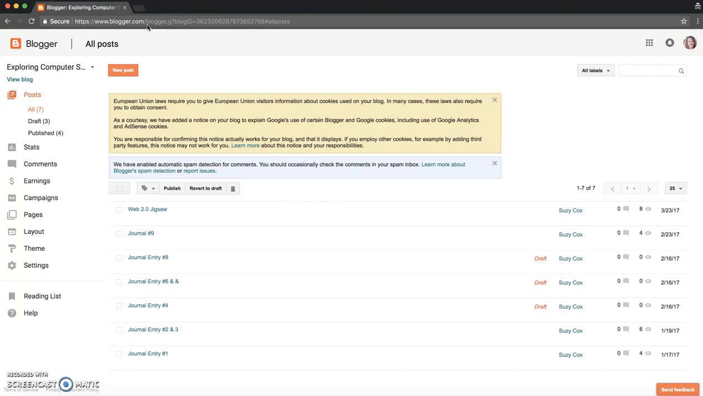So I'm already signed into my browser, so it brought me right into the interface. You may need to sign in at this point to get into Blogger. And then if you've never blogged before, you probably have a big orange button in the middle that says new blog or create a blog or something along those lines.